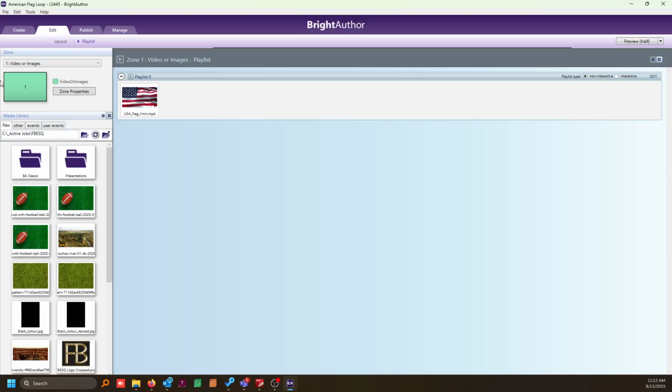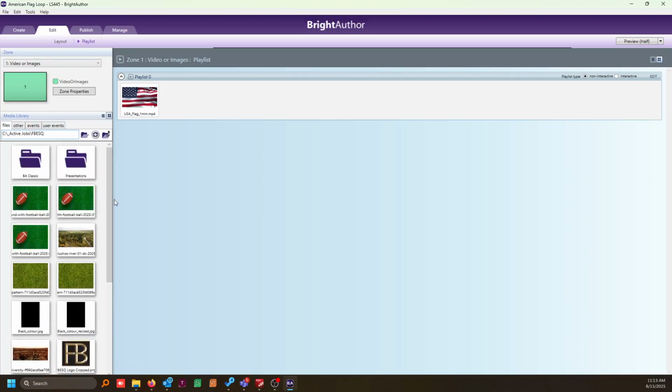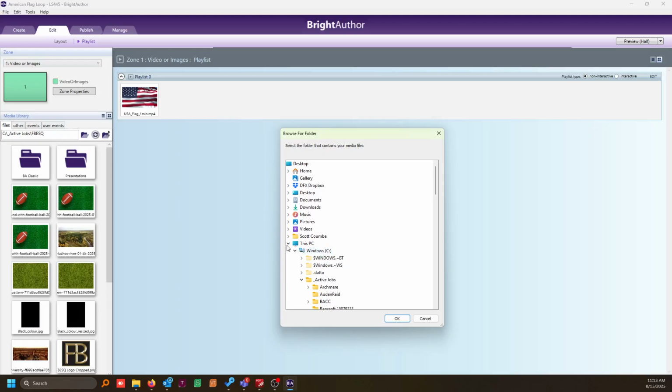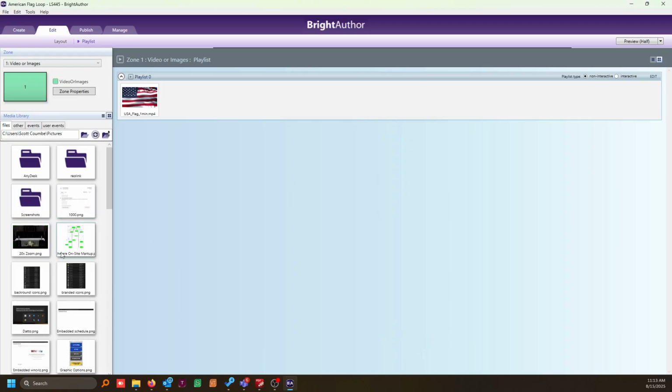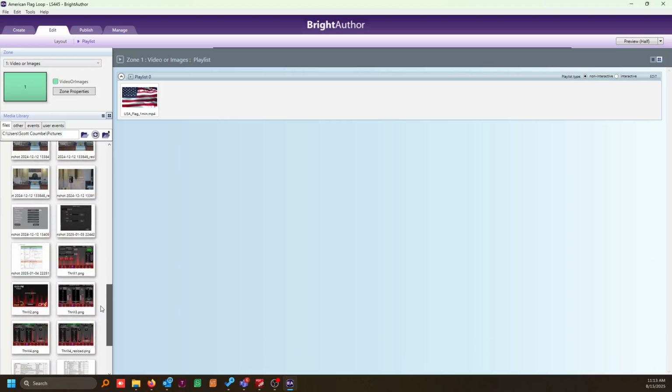On the left-hand side, we can see that our media library is this folder here. And inside this folder is all of the videos and images that I have available. If I want to change the folder that I'm looking at, I can select the Browse button, and I can navigate to a different place on my computer. Let's say my Pictures folder, and I'm going to hit OK. And now it shows me all of the videos and images inside of my Pictures folder.